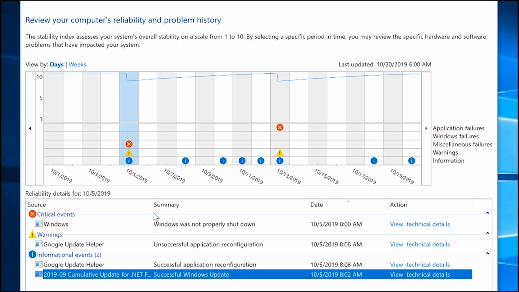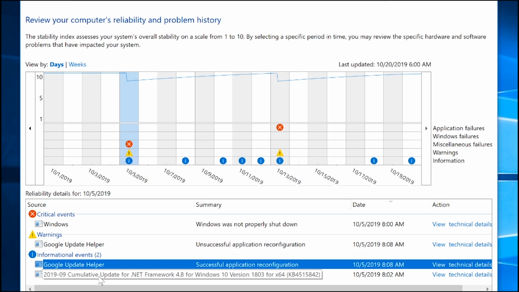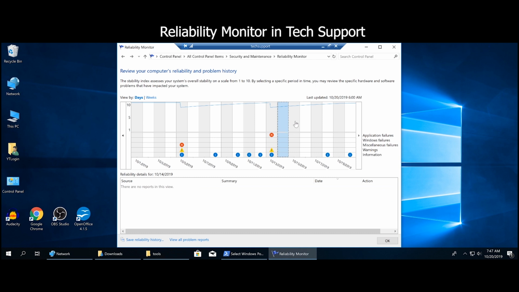And then of course we just have a regular event, and it says here cumulative update for .NET Framework for Windows 10, and it says successful Windows update. So generally speaking, informational events are just that. They give you information that something usually just happened normally, and that is also good to know, so that way we can exclude those things as possible problems for this PC. So with this tool, we can just keep going and scrolling through all the events. You can see some of them are just blank. That basically just means there are no issues on those days. And then we got, again, just a blue event that happened, and it's just normal.